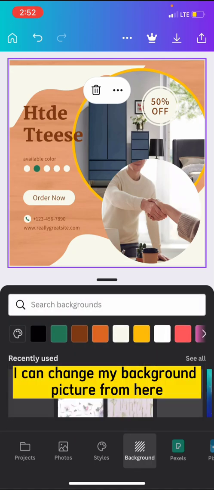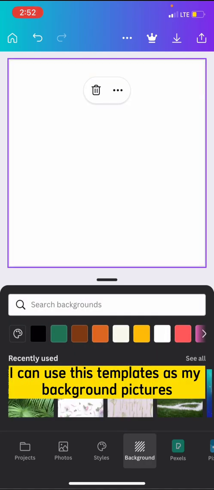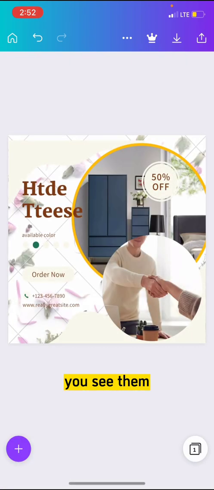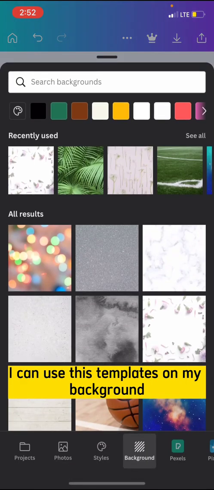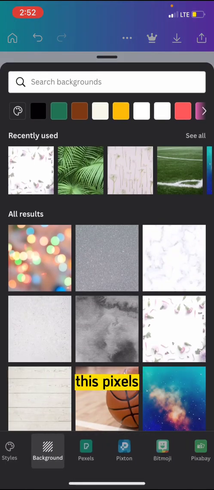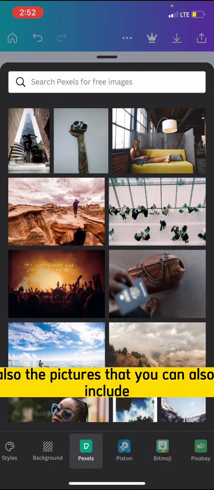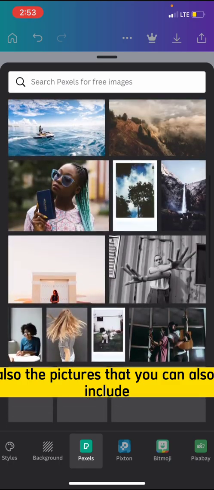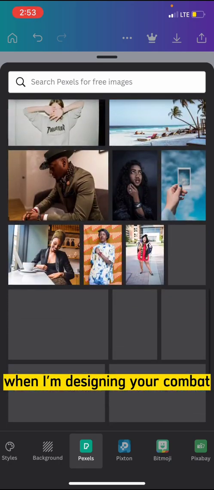Now this is for background. I can change my background picture from here. I can use these templates as my background pictures. You see them? You see that? See how beautiful it is. I can use these templates for my background pictures and more. These pixels now are just pictures also. They are pictures that you can also include when designing on Canva.